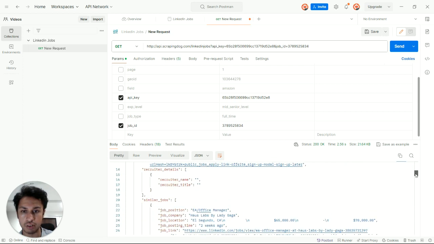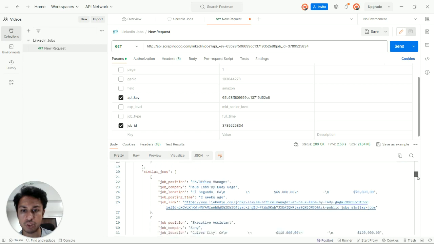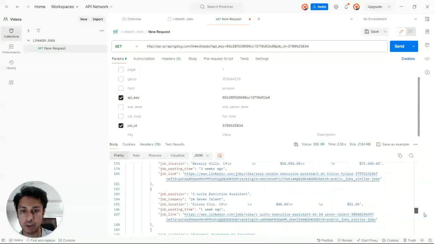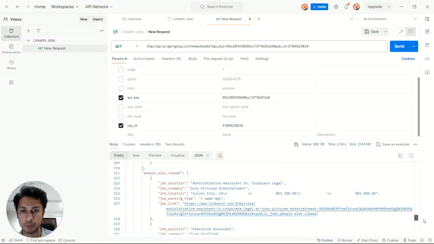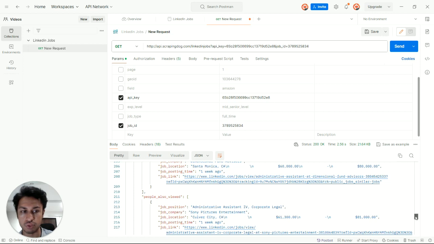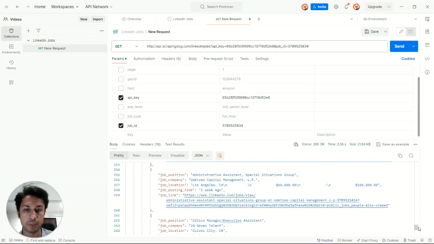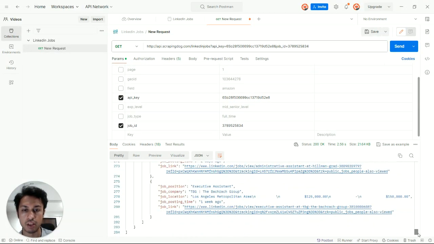And we have recruiter details. If the recruiter details are available on the page, then our API will also reflect that. Other than that, you get similar jobs and people also viewed. So this is the complete data you get from our API. You can scale it, like you can scrape millions of such jobs on a regular basis with the API without getting blocked.